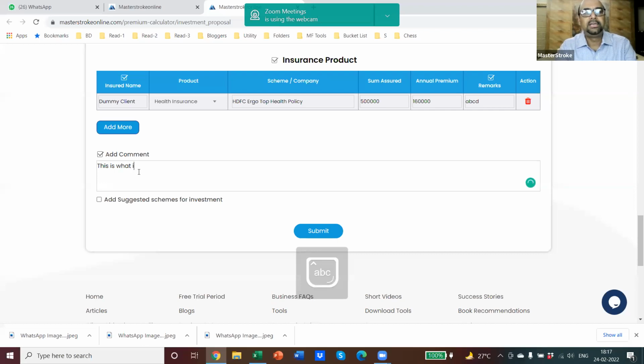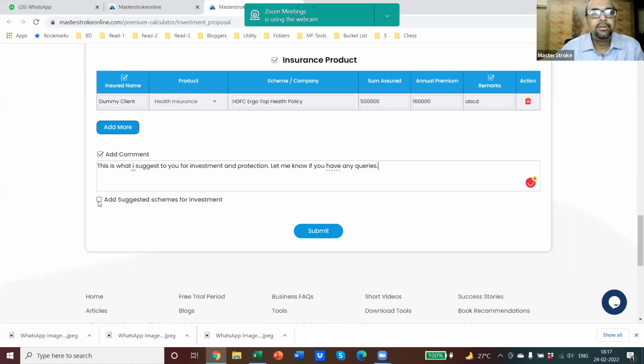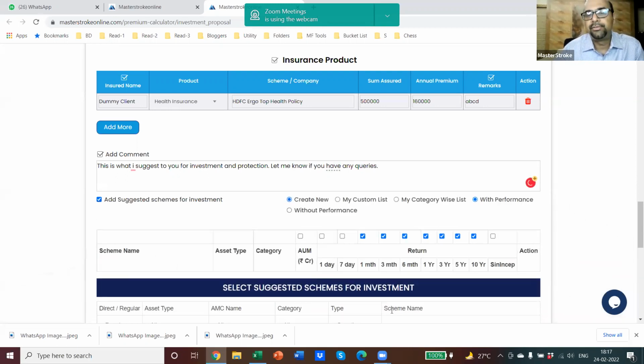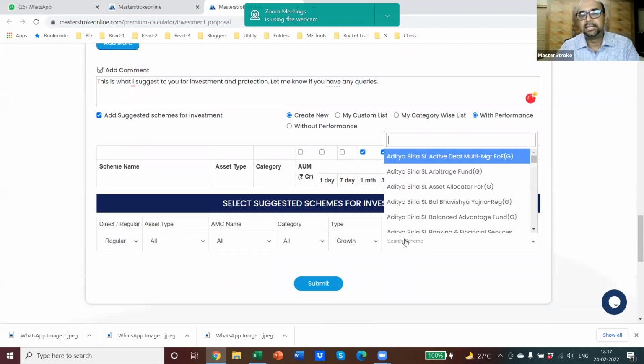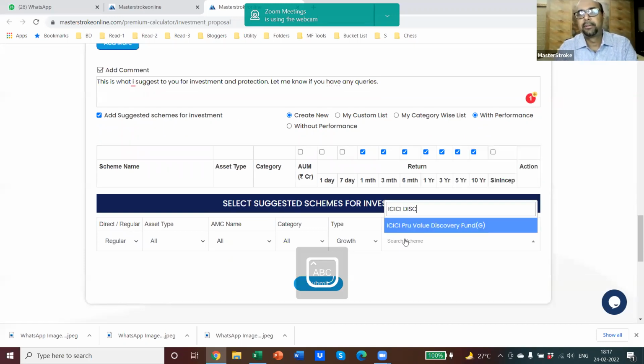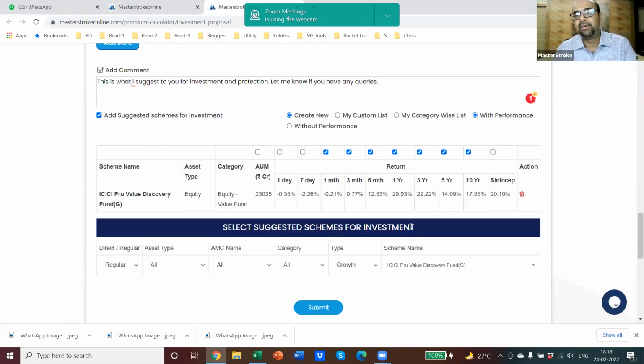This is what I suggest to you for investment and protection. Let me know if you have any queries. Then you can also suggest the scheme details. For example, you have mentioned ICICI value discovery. So you can give the details of ICICI value discovery.